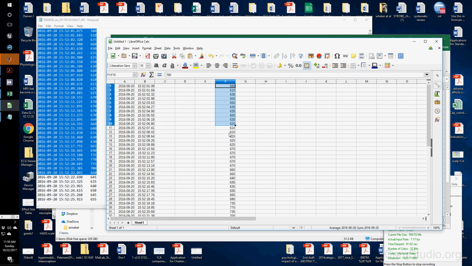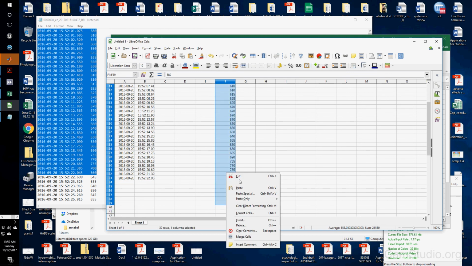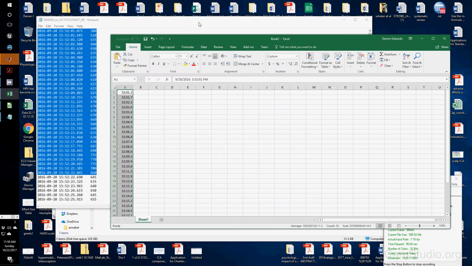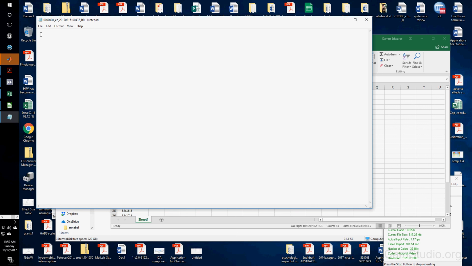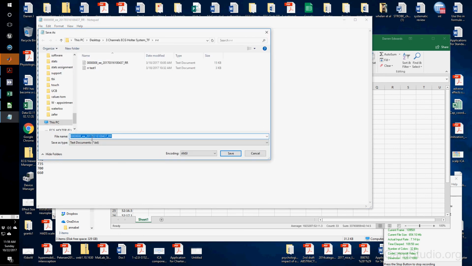There's our useful information. Just copy it over, and all you've got to do then is go back to your original R&R file and just delete all the crap and paste in just the useful information. Then save as in the same file format and save it to your desktop, and you can import that into Kubios.